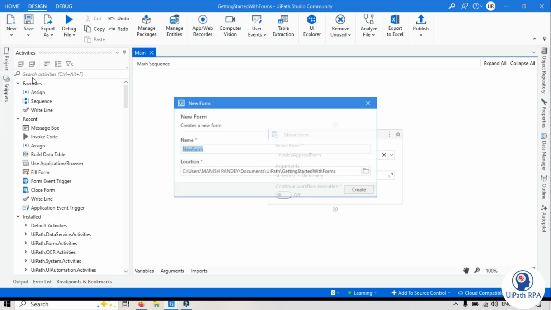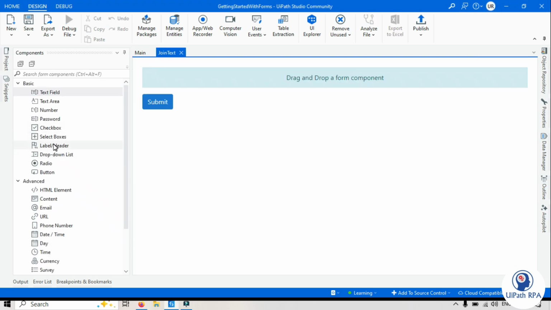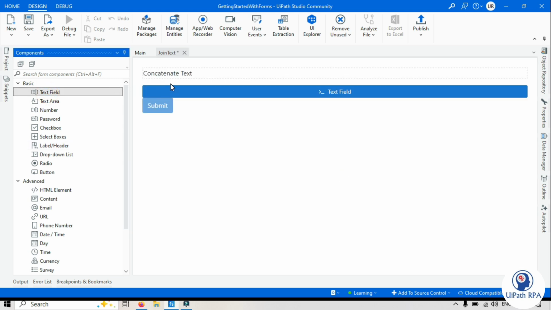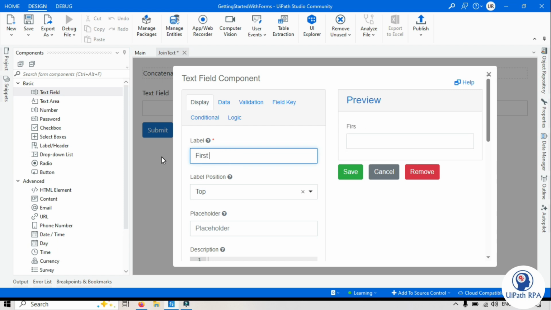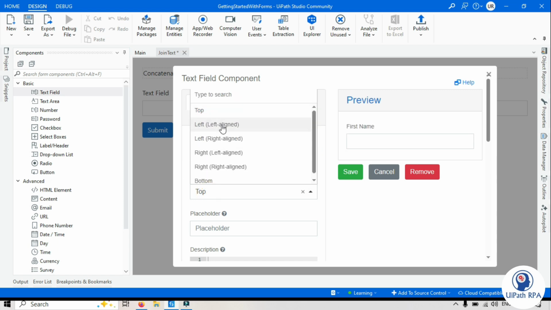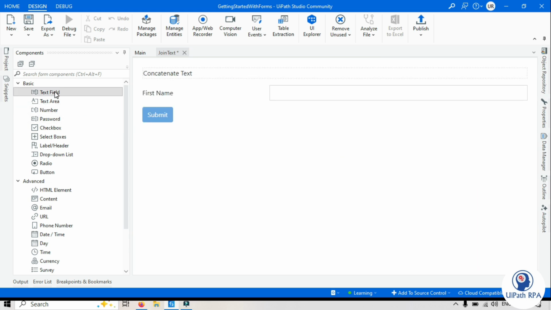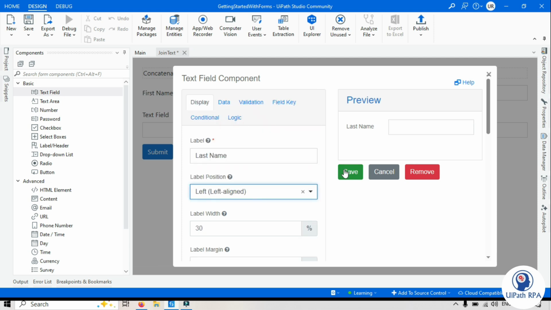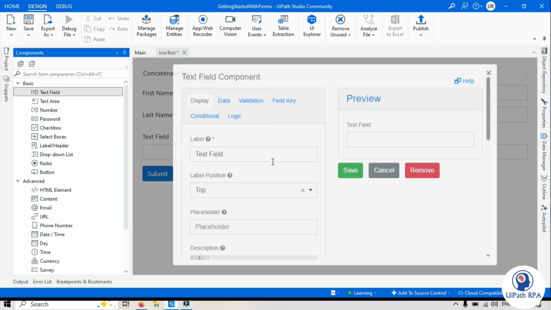Let's create a new form. We'll say join text. Let's take here one header. We will say concatenate text. Save. We will take here three text fields, one for first name, second for last name, and third for full name.